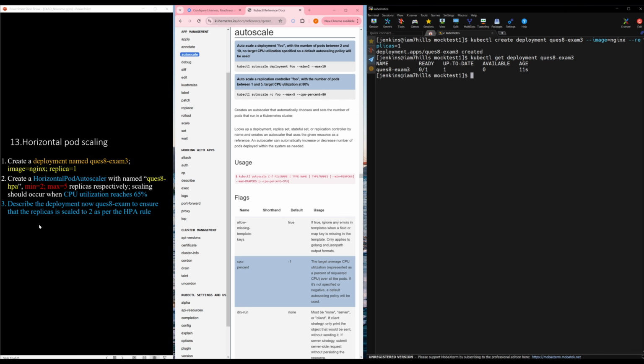Okay, now I'm going to run a command for the horizontal pod scaling. So this is the command, kubectl autoscale deployment. Let me go and run this one. kubectl autoscale deployment, the name is q8-exam3, and I'm going to make the minimum equal to 2, max equal to 5, cpu-percent equal to 65. Okay, let me go and run it.